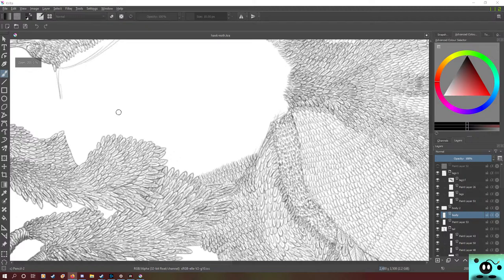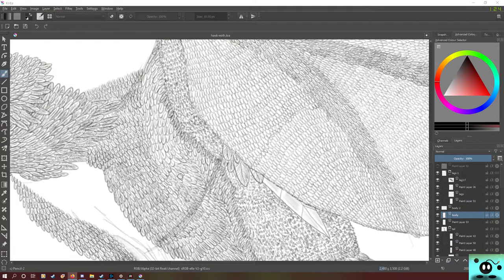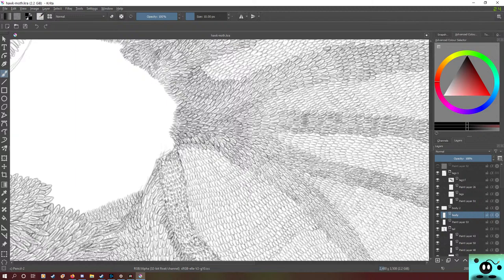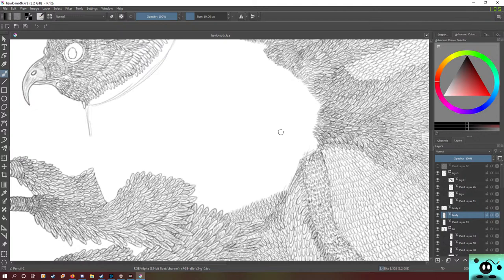I can already see this part over here needs to be fixed, but I need to figure out what it is. I think it has to do with the tail part, probably, so we're going to work on that part very fast. We're going to be focusing on this part. To get a little idea of what we're going to be doing, we're going to be making a lot of feathers around this.